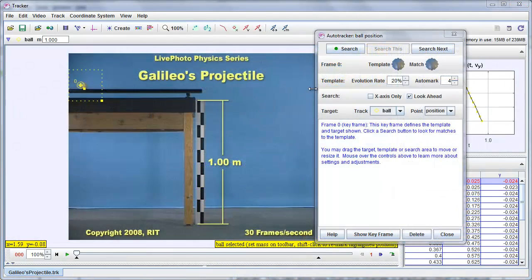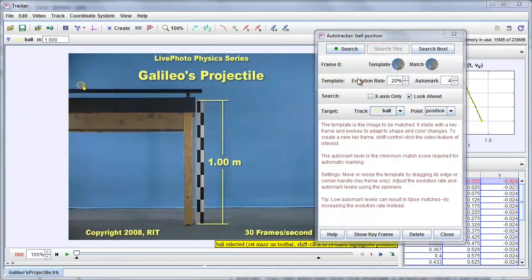Okay, let's take a look at the template settings over here on the AutoTracker itself. The first one is the evolution rate. See, the template isn't really a static image, but instead evolves over time by blending in the matches. This can make a big difference when there are gradual changes in the lighting or background.